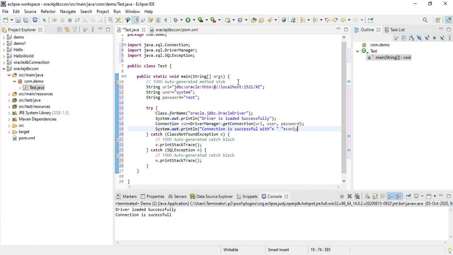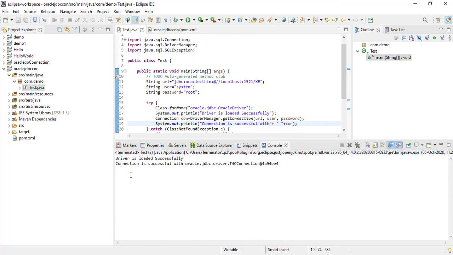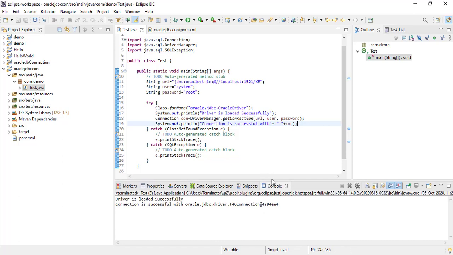Now I will save this file and I will run this. Click on run as Java application. See here we got the output. Driver is loaded successfully and connection is successful with Oracle JDBC driver. And this is the database address. Now the connection is successful, but I need to insert one row of data. Then I will get to know that data also is getting inserted in that table.